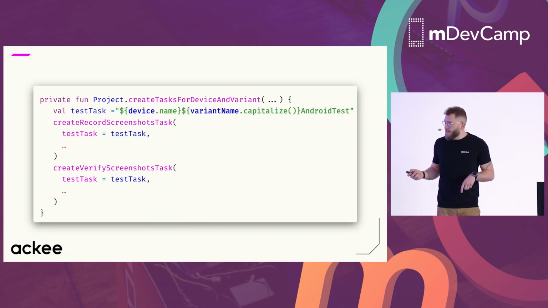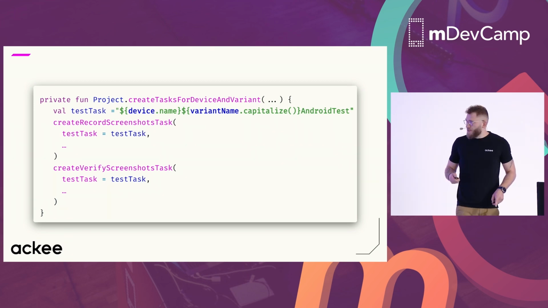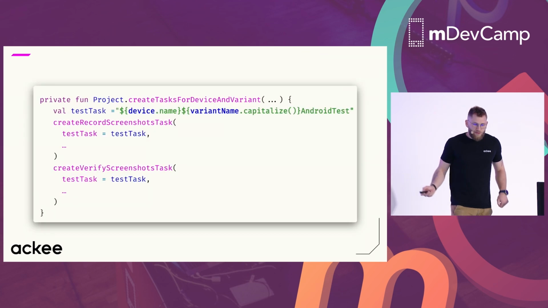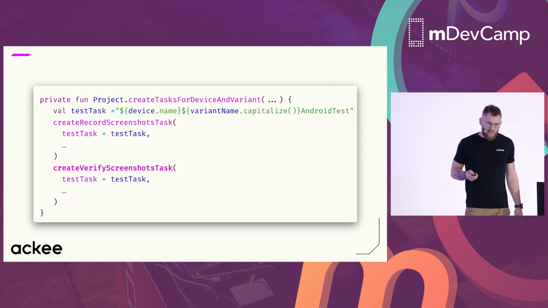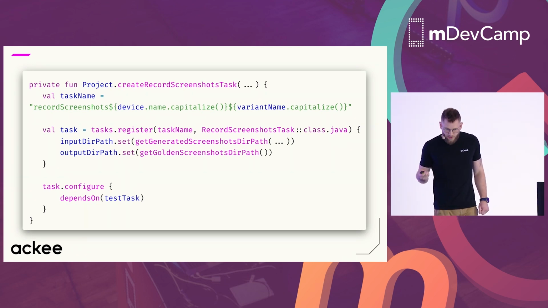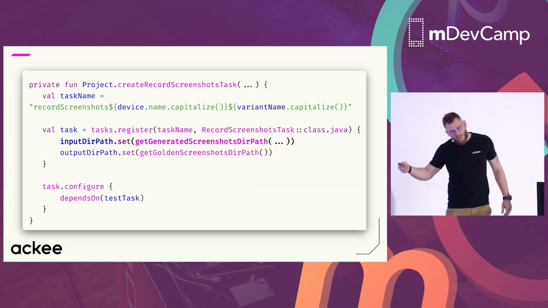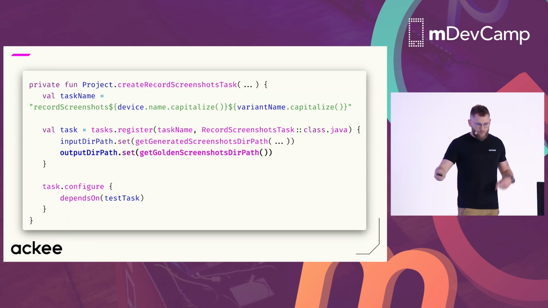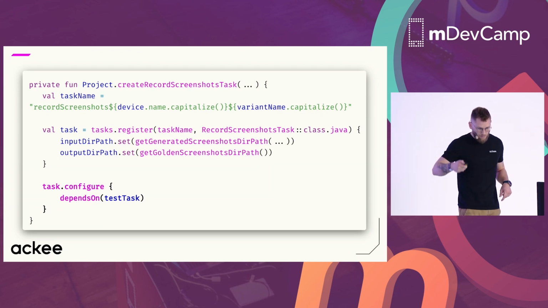First, I will define the name of the task that I want my tasks to depend on, and this follows this pattern that I've showed earlier. So let's just explain what this test task name means. And then I need to create the record screenshot task and verify screenshot task. The record screenshot task only copies the files from this deep folder in a build folder to my desired location, and it will run after the test task.